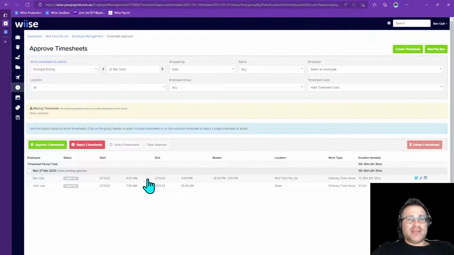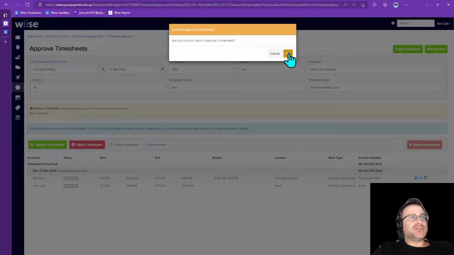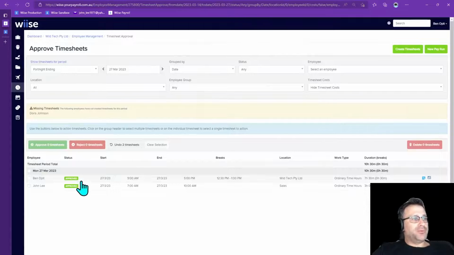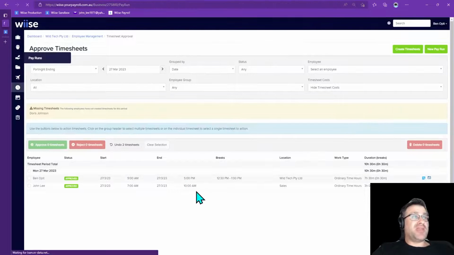If I had also placed a roster against John Lee and myself, I could compare my roster against my actuals as well. Again, just a simple demonstration, so I'm not going to be doing that. So I'm just going to go and approve these 2 timesheets. They're now approved, and I can process a pay run.